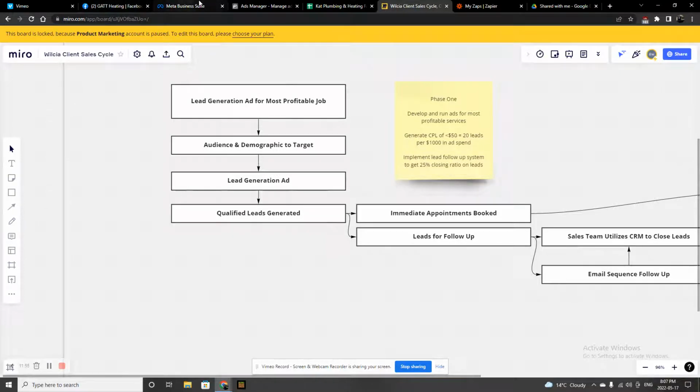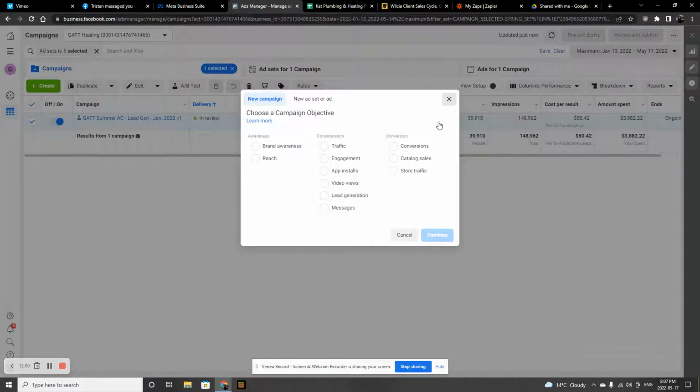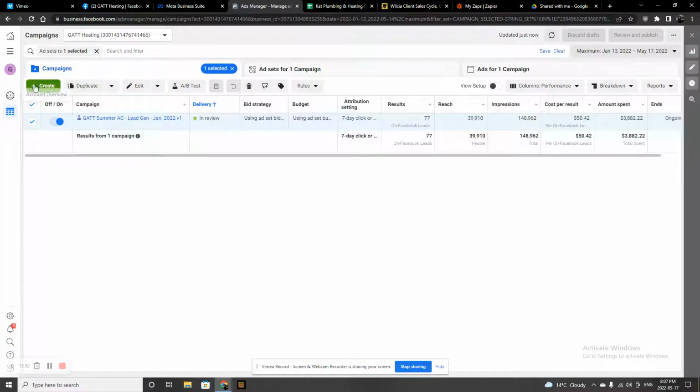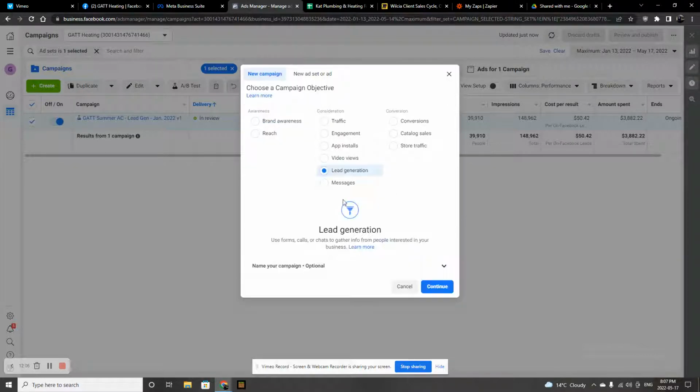Let's pick our job. For us, this client has told us they want more AC installs. Okay, great. I'm going to hit create in the top left corner. I'm going to go to lead generation. Simple enough so far. Continue.